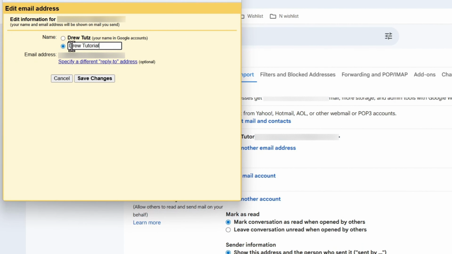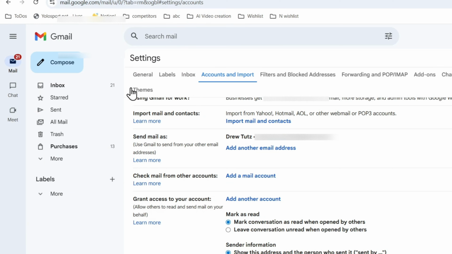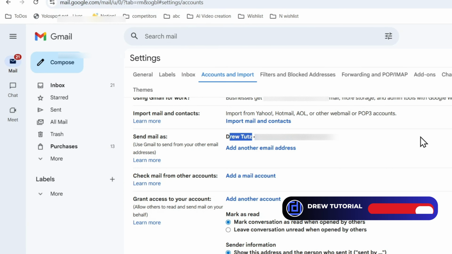So as you can see here, you want to choose this option where you can put the name. So if I don't want to say tutorial and just want to say Drew or Drew Toots, I can go ahead and I can say that as well and click save. And that's going to basically change it. So that's what it will look like, as you can see here, when the email is sent by my email.